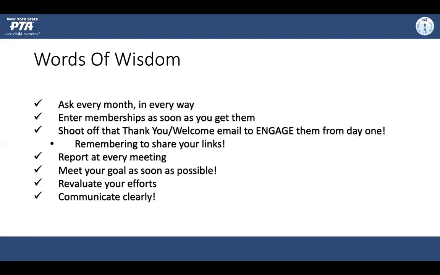Enter memberships as soon as you get them. Do not hold them. And remember to shoot off that thank you for joining email. This will be your first opportunity to engage your members and make them feel valued. Report at every meeting the number of new members, the total number of members, and goals and awards achieved. Meet your unit's goal early and as soon as possible.